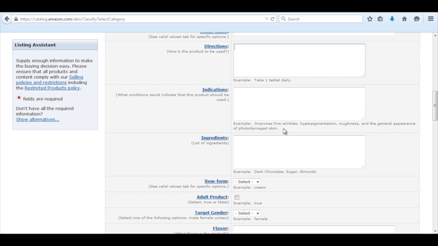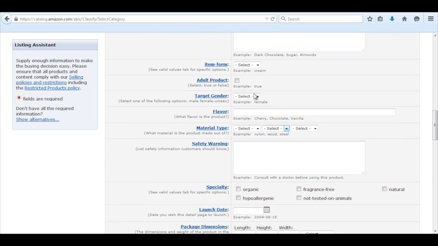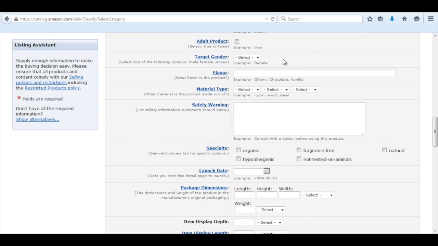Indications, again, if it was something, you can put in there what it actually is doing for the customer. I could put in there improve your overall shave experience. That would be fine. If you're doing supplements, you would put in the ingredients in here. Again, we're not doing adult products. If you want to target a specific gender, you would choose that here. We're doing both female and male, so we're not going to do that.